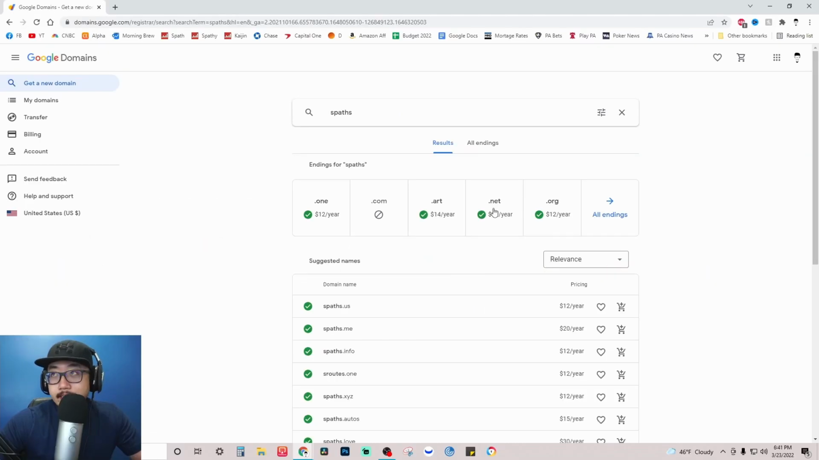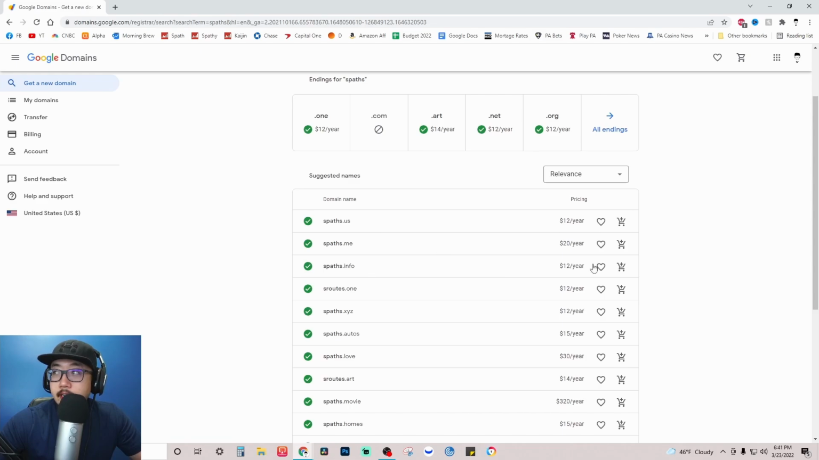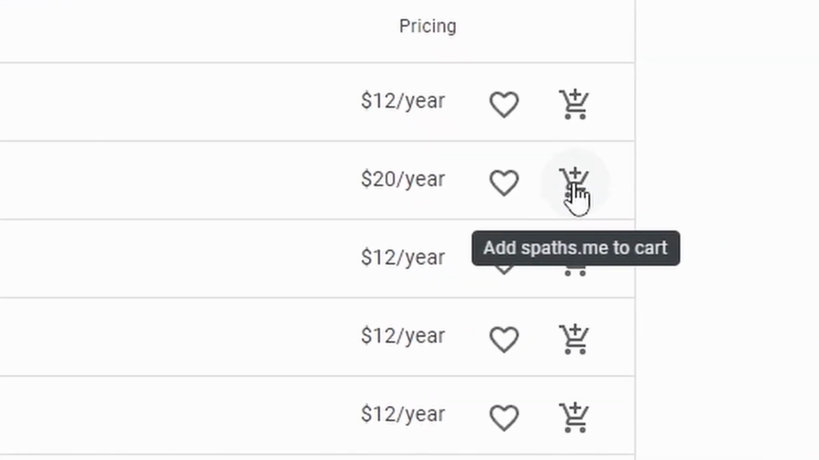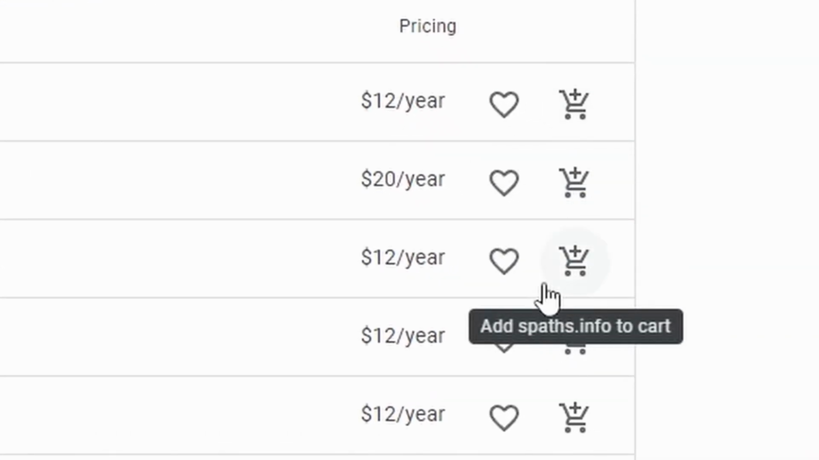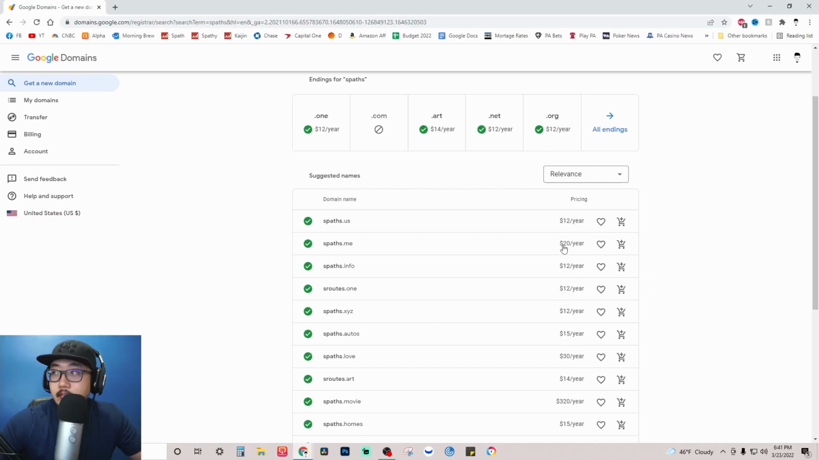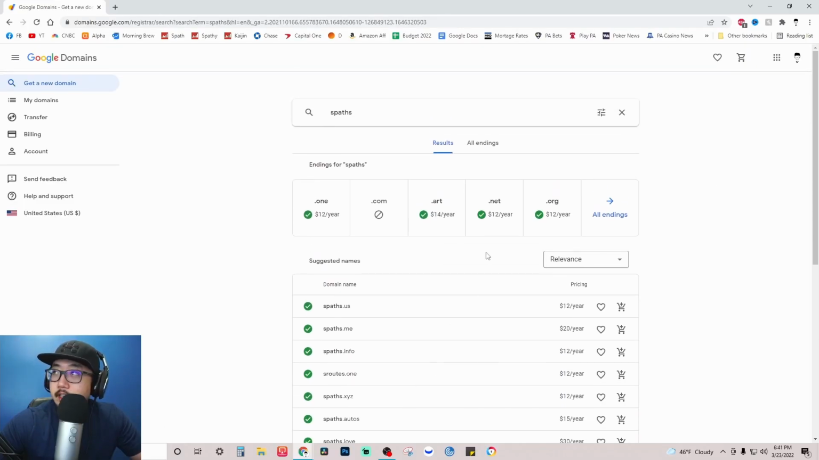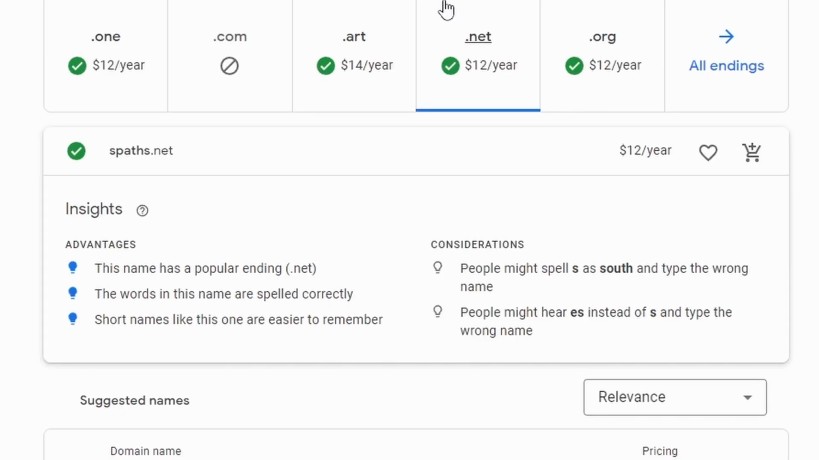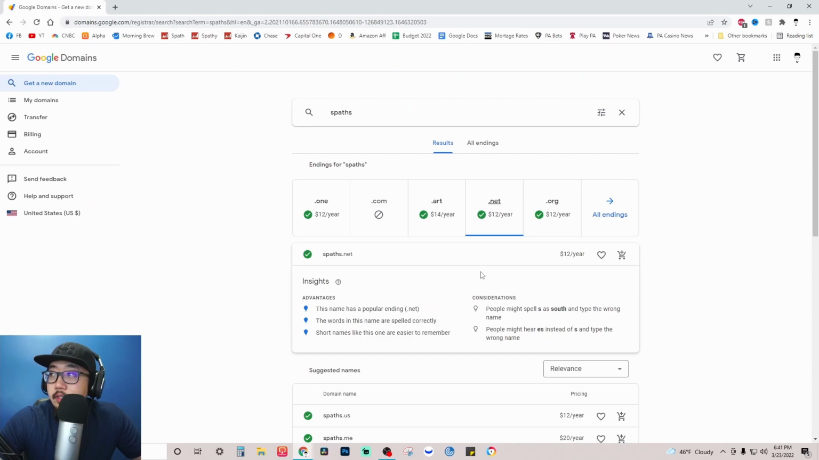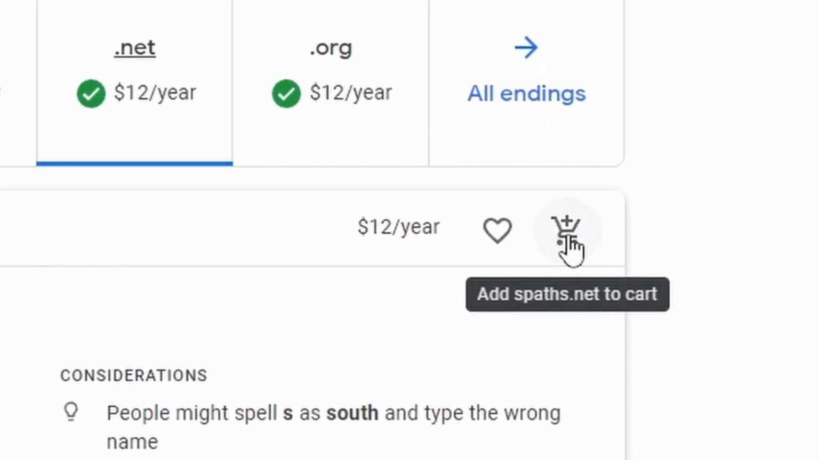So let's say I want spaths.net. I'm going to click on it, or if I want one of the options down here, you can see this adds spaths.me to cart, or whatever one you're looking at. There's also some that cost $20 per year. Wow, $320 per year, spaths.movie. Interesting. Okay, so let's say I want spaths.net. I'm just going to click on it, and right here, it just gives you a little bit of insight. This name has a popular ending, which is .net. So let's just say I want this. I'm just going to click on add to cart.